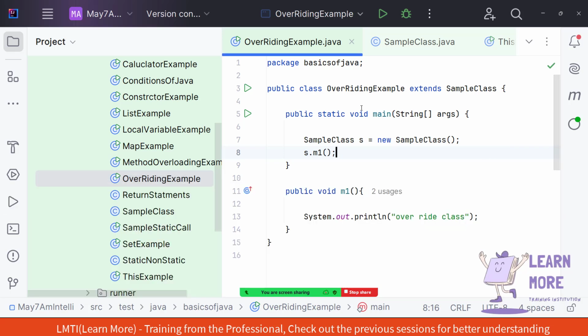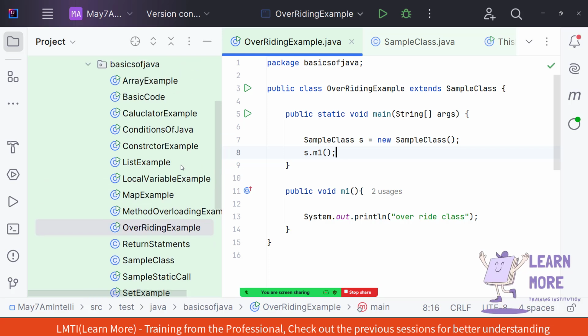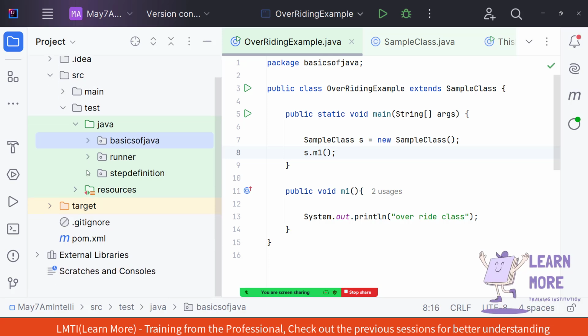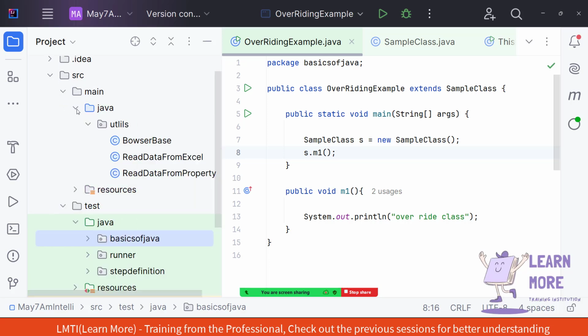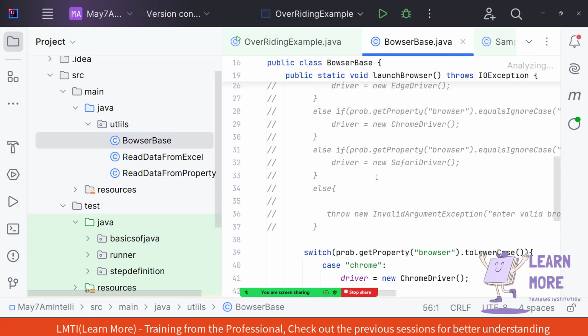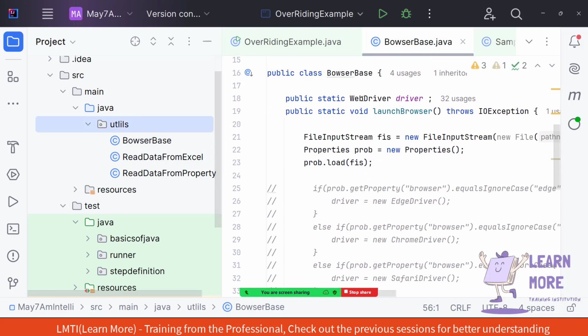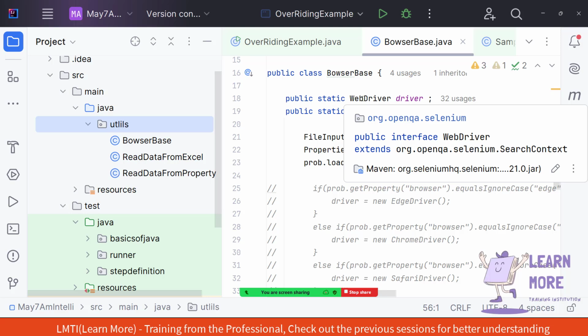So whenever we are planning to use overriding, we will create an object, and even without knowing, we have used this overriding in many places. For example, how we started the automation: the first step is initializing the browser, right? So while initializing the browser, what are the things we have done? We have used the thing called a web driver.